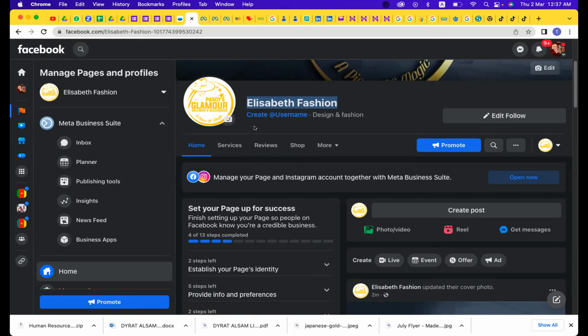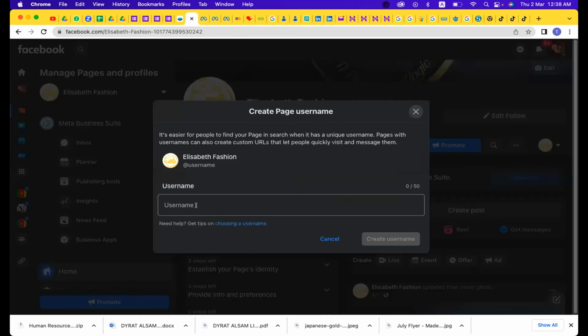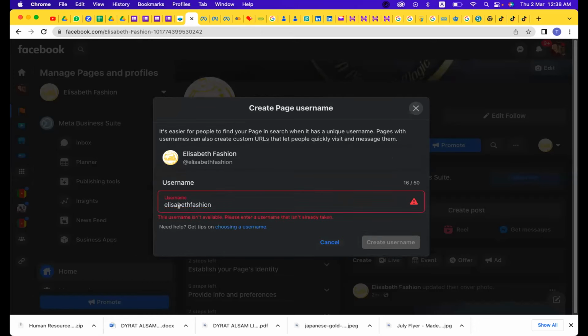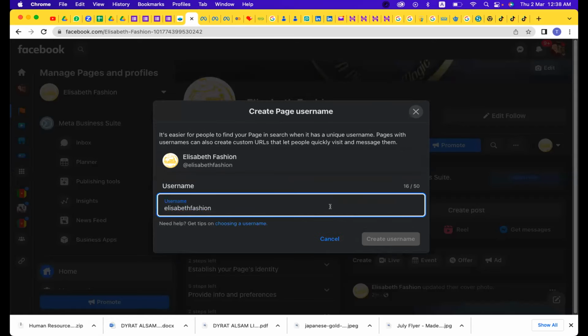For example, if I deal with fashion, all right? If I deal with fashion and someone comes and types in fashion wears. Now, if my username actually carries maybe Elizabeth Fashion, then it will be very easy for them to identify my business. So to actually create a username, all you need to do is you click on this, create username, and you put here Elizabeth Fashion, and you click outside. So you see I've written here Elizabeth Fashion, but this particular username has been taken already.